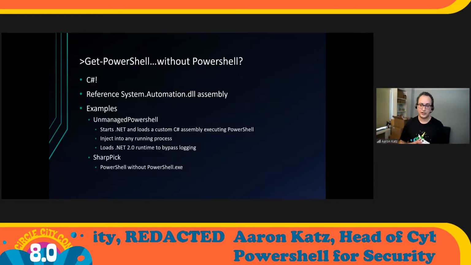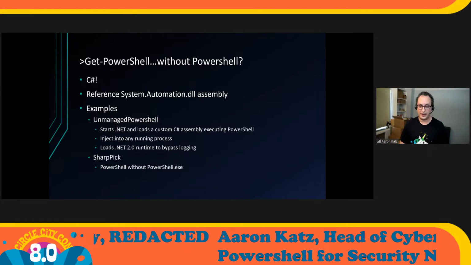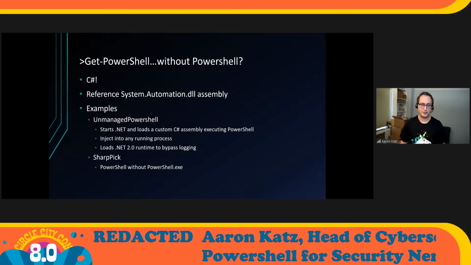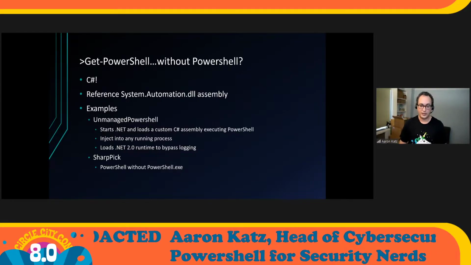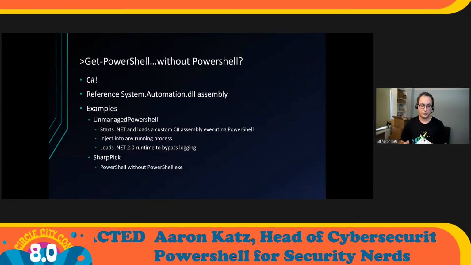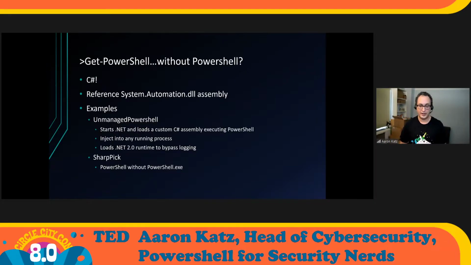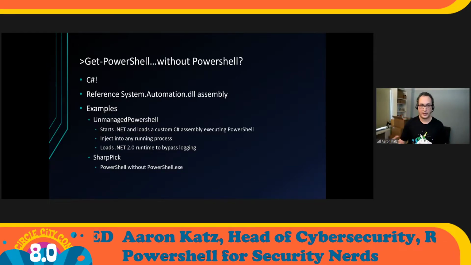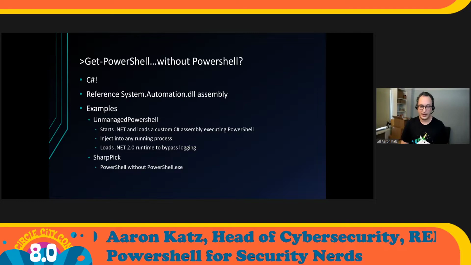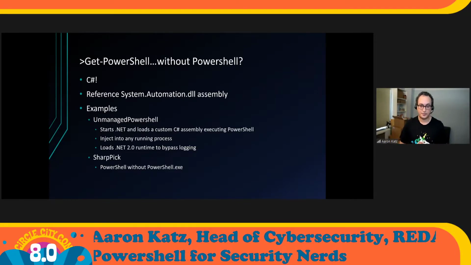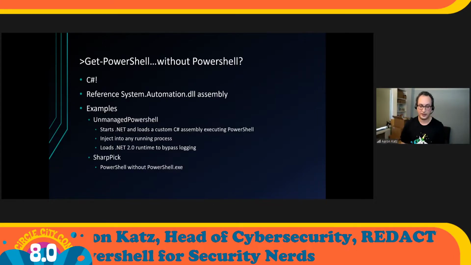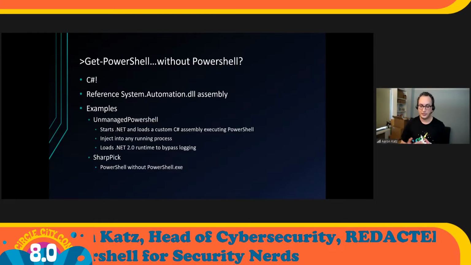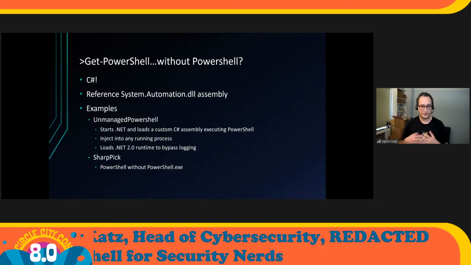So I talked about this before, about how do you get PowerShell without even using PowerShell? So one answer is to use C#. You're able to use a PowerShell runspace within C# and execute all of these PowerShell commands without being caught. And there are several tools out there that do this, because all you need to do is just reference that DLL that we talked about. So two examples, one of them is called Unmanaged PowerShell. You can find it on GitHub.